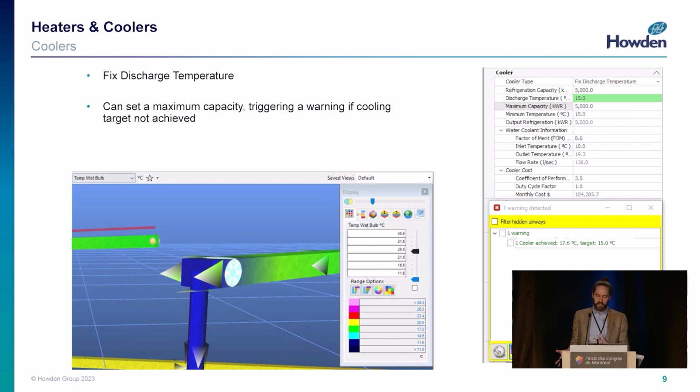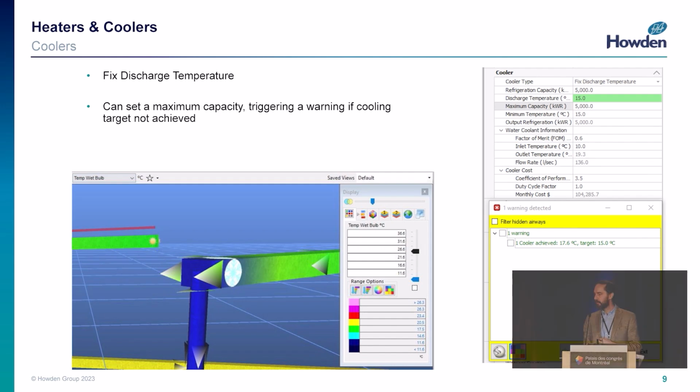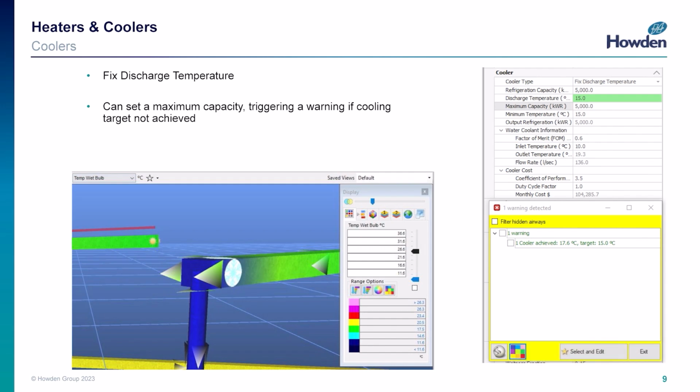And the discharge temperature, this works in a slightly different way. You set your discharge temperature and it's going to add however much cooling power it needs to bring the temperature down to 15 degrees. But again, you can set a maximum capacity. In this case, we've set maximum capacity here of 5,000 kilowatts. So in this case, the cooler is trying to get to 15 degrees. It adds 5,000 and only gets to 17.6. So that's what it does. And it gives you this warning here saying your cooler has not quite done what you asked it to do.